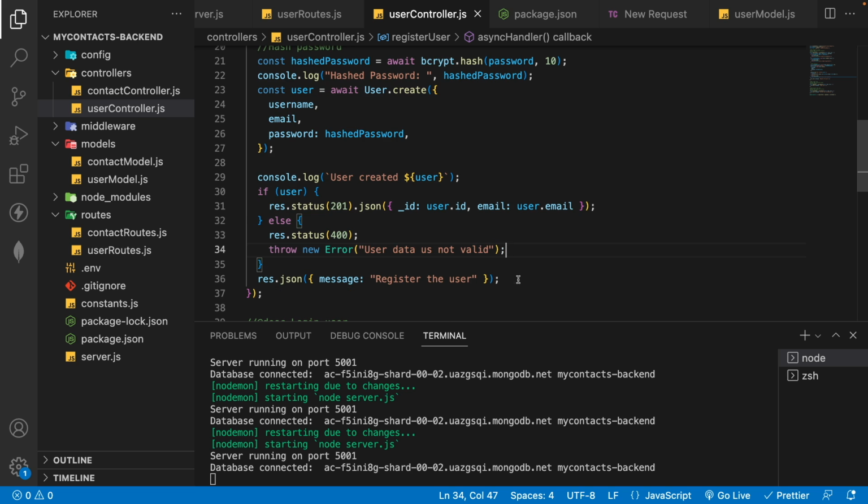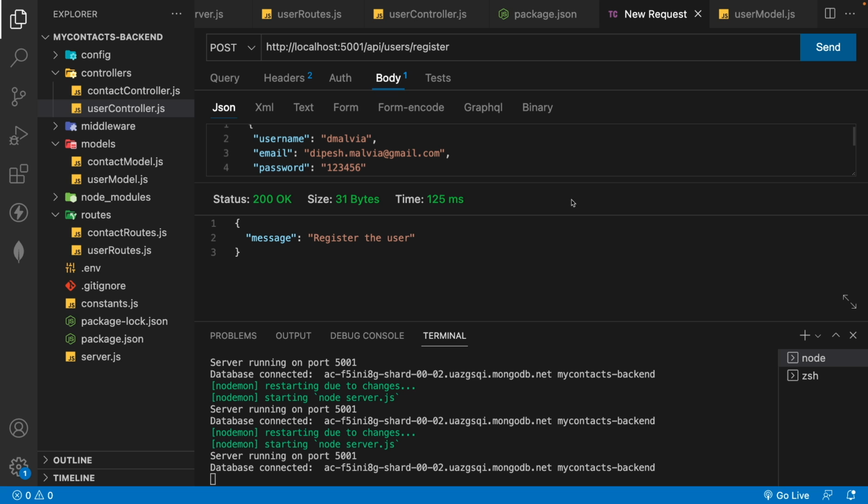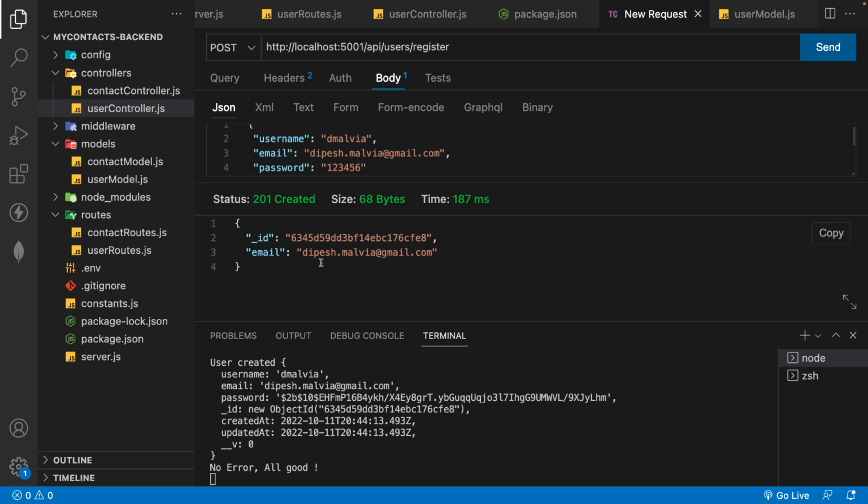If we want to test it, we can go to our new request, and here we can try to test it. So I can go and send a request, and you will see that when I send a request, I get a response back as status 201 created. So my resource, which is a particular user, is already created in the database, and in response I get the ID of my user which is created, and then the email address.